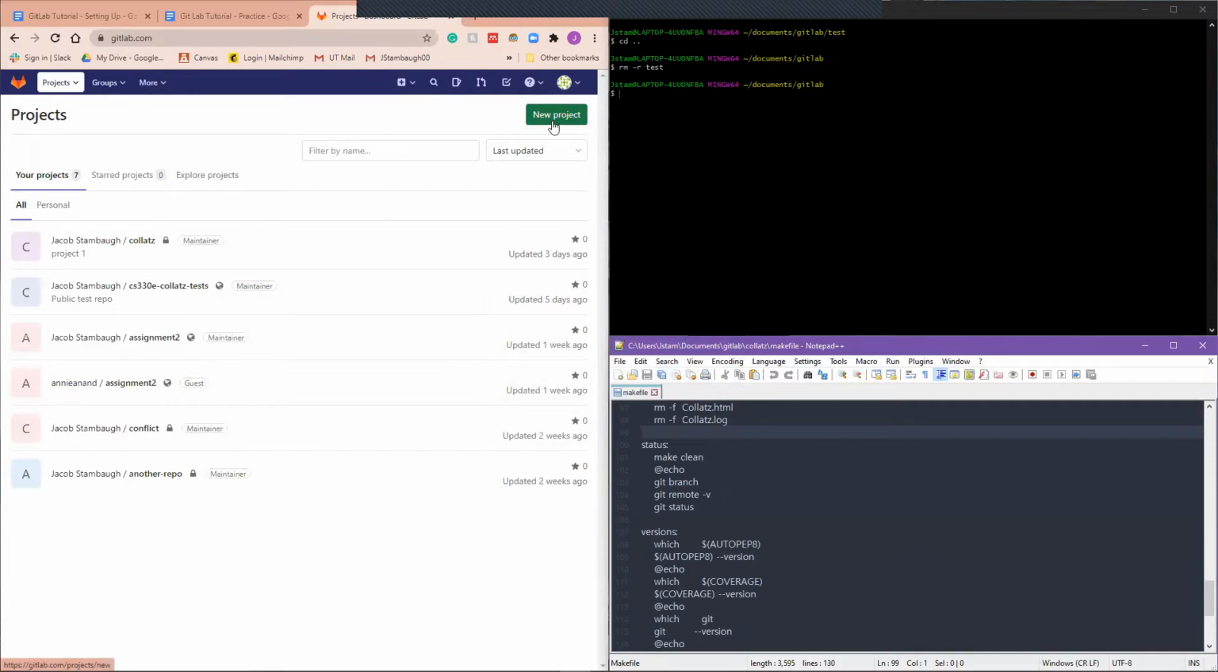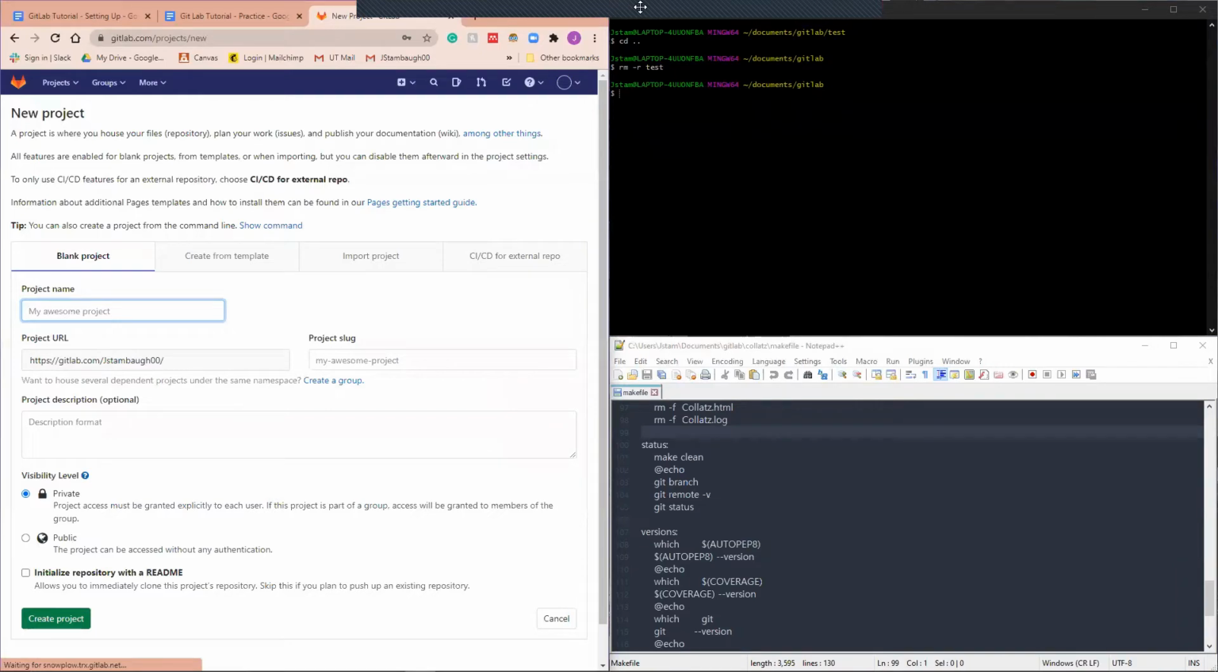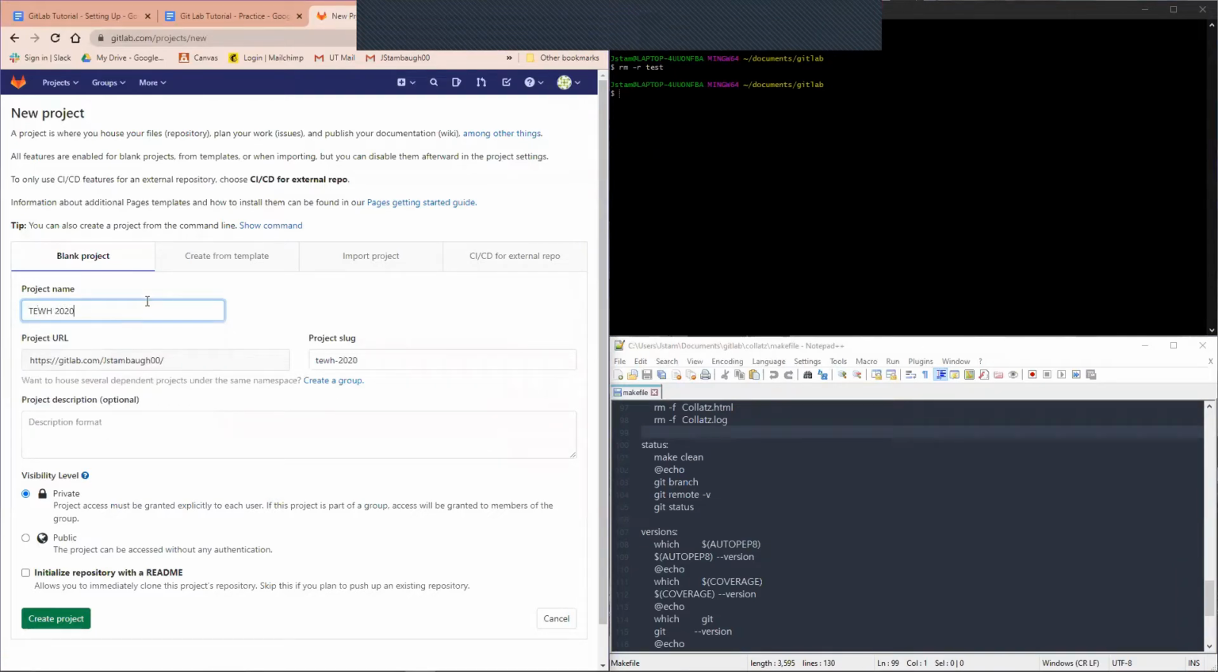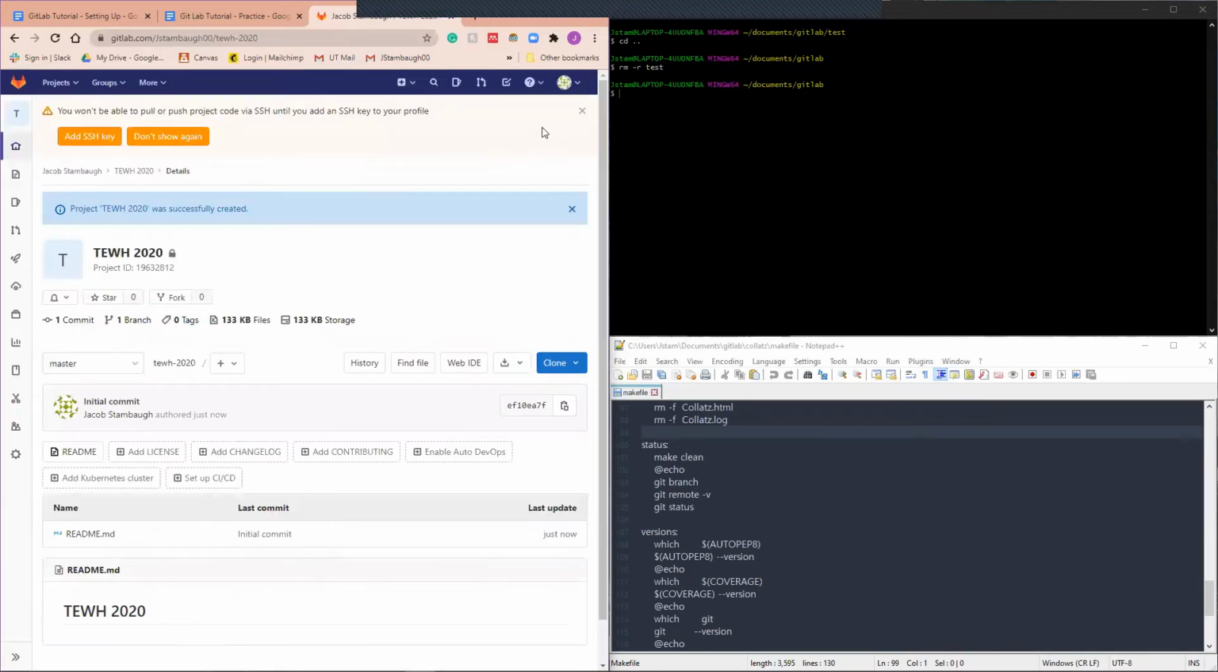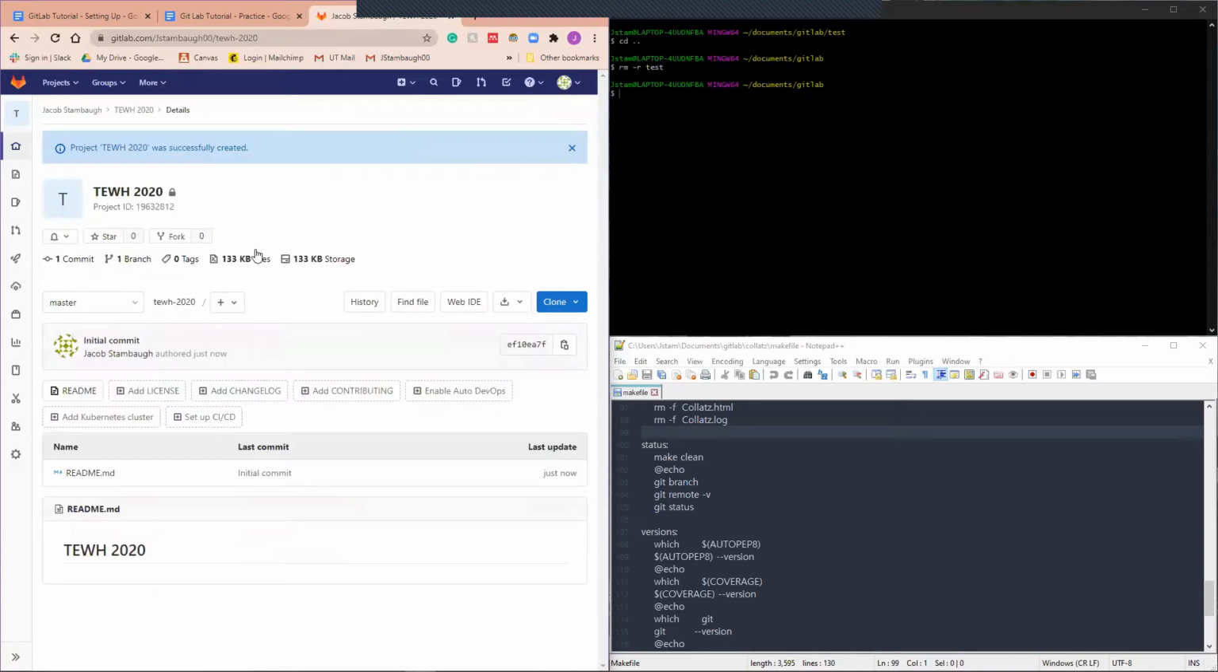And so let's create a new project on GitLab and then move it onto our local computer. So we'll call this TWH 2020. You want to do private, unless you want to be sharing with people, then obviously do public, but private is typically the best way to go. And you do want to initialize with a README. This is just to describe your project. I typically don't mess with it, but you can include it anyway. So then you do create project, and it'll automatically create the project for you.